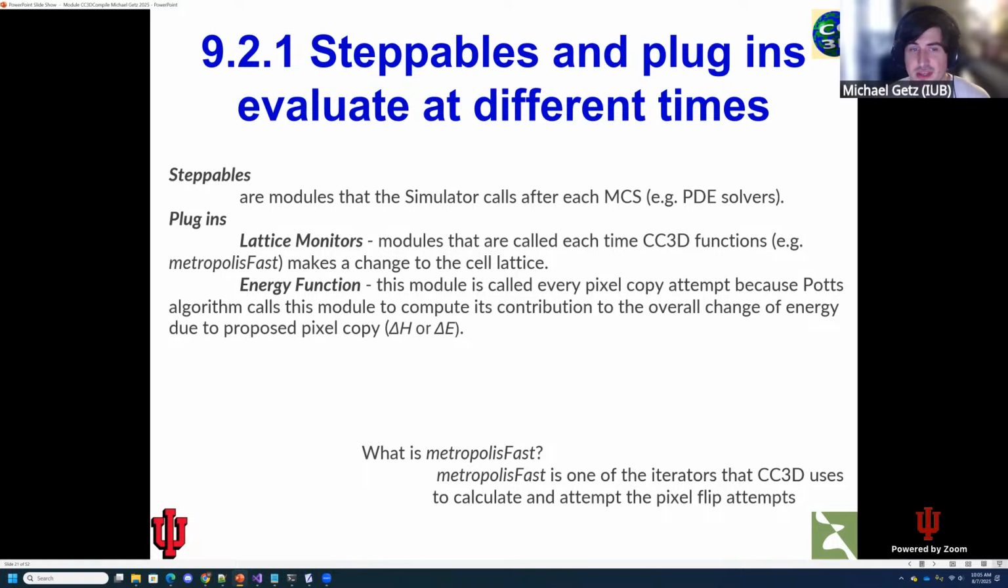As a side note, because this hasn't been covered before in the workshop, Metropolis fast is simply one of the iterators that CompuCell3D uses to calculate and attempt the pixel flip attempts. It is just the iterator that goes through the voxels, picks a neighbor dependent on your defined neighbor order, and then calculates the energy differential and therefore the probability.